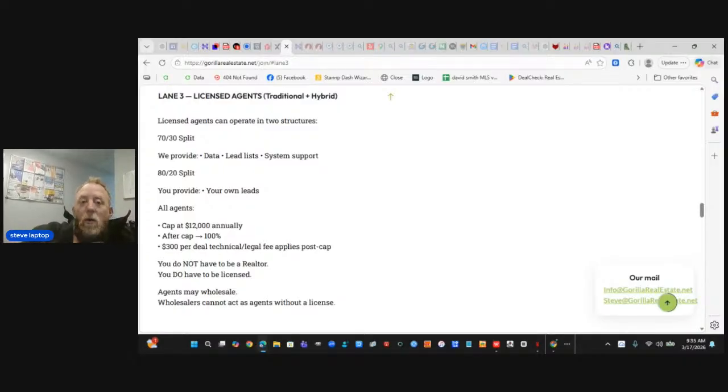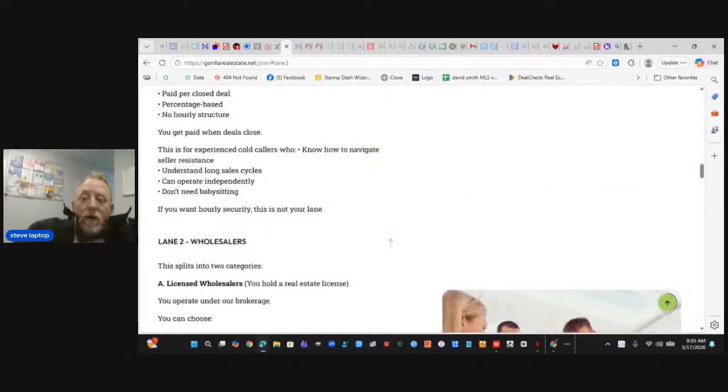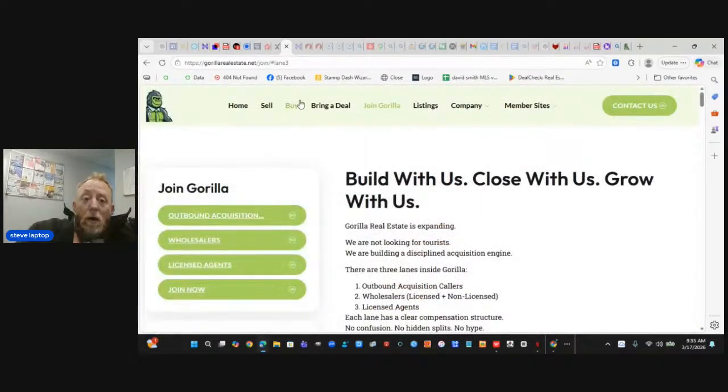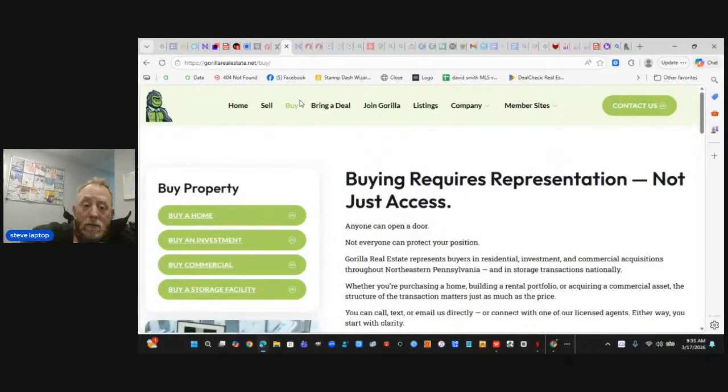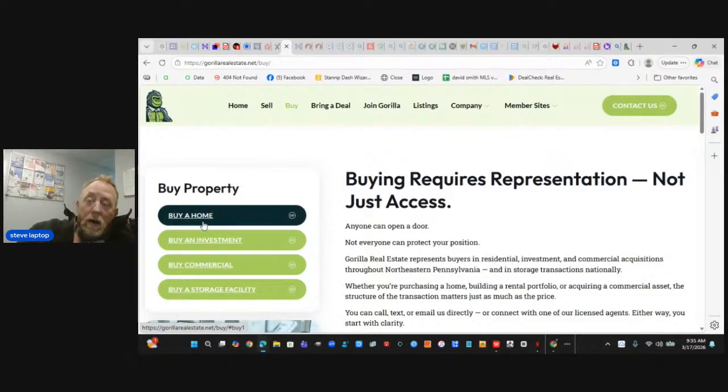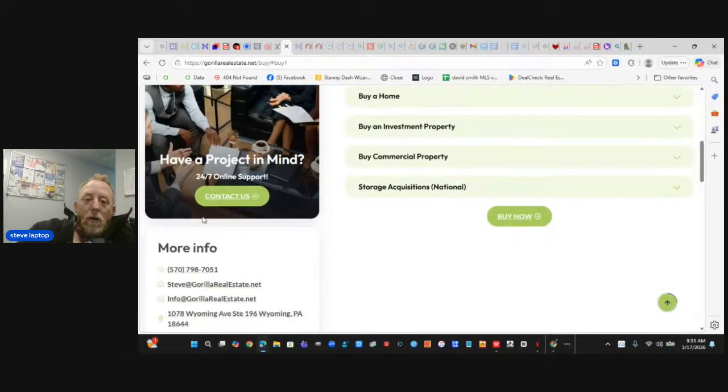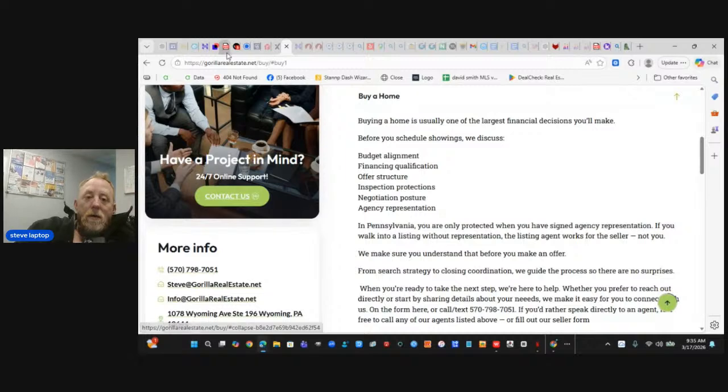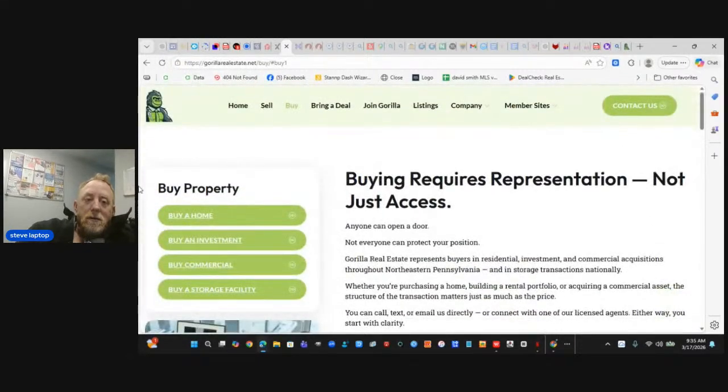So this seems to work the way we wanted it to. The only thing left now is to put in the form for every button. And if you tell me that's too complicated, if that's not the right choice, I'll change the form. But that was the goal, is that buy a home had a form. So on and so forth. Mostly join Gorilla is where it really matters. That's really the section where it matters. My outbound callers have totally different questions than my wholesalers, than my agents.